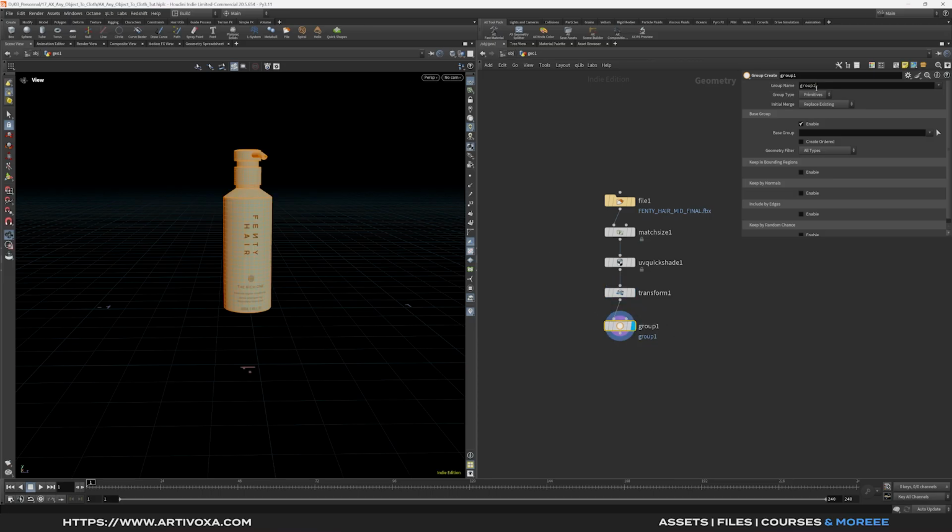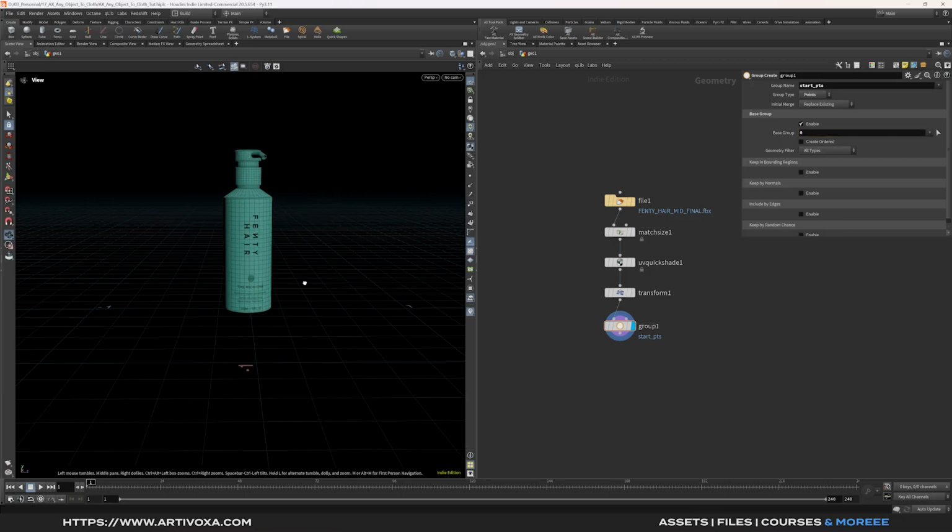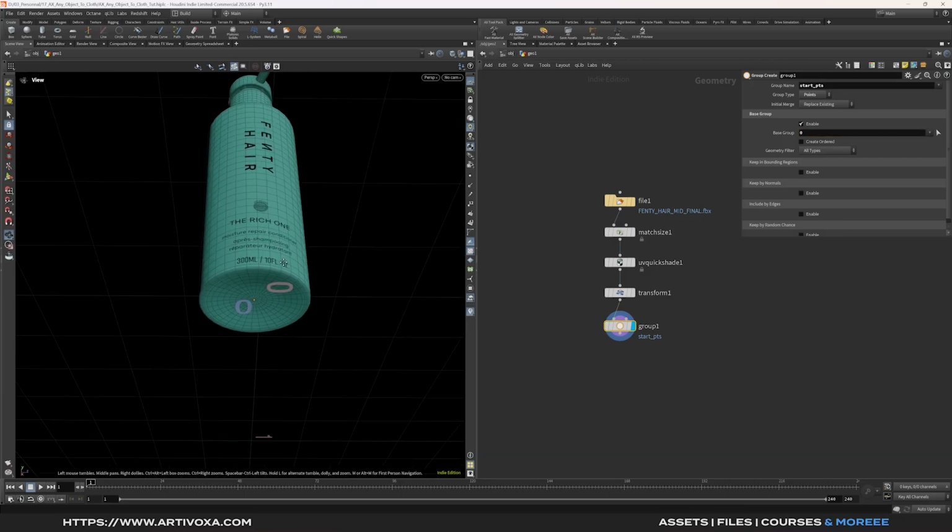So here on the group, you can rename it something like start point. And here we can change the group type from primitive to point. And here in my case, I will put my point number 0, which is a point on the bottom of the bottle. But of course, you can select some points manually.